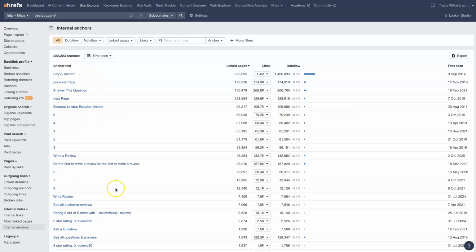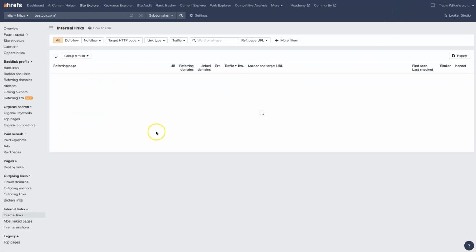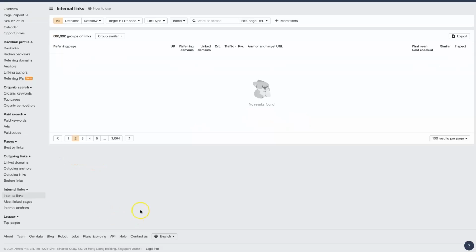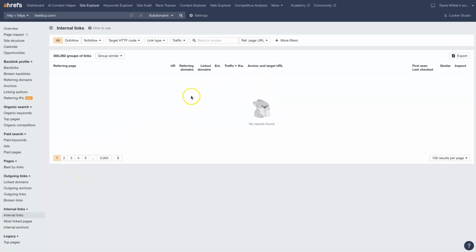And then there's going to be some sort of anchor text profile. I wish this was loading. For some reason these two pages don't want to load. It could just be because there's so many. It's weird because it says that there's like 3,000 pages here, but it's not showing up.